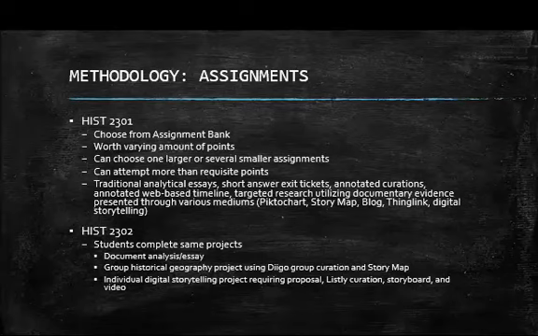In History 2302, all students complete the same projects, which are a document analysis and essay, a group historical geography project requiring Diigo curation and story maps, and an individual digital storytelling project requiring a proposal, Listly curation, storyboard, and a 3 to 5 minute video.